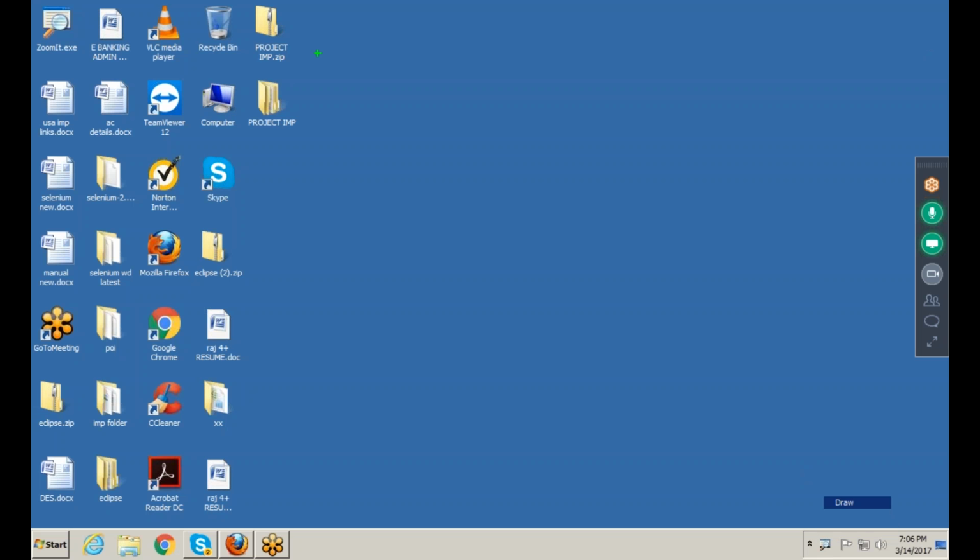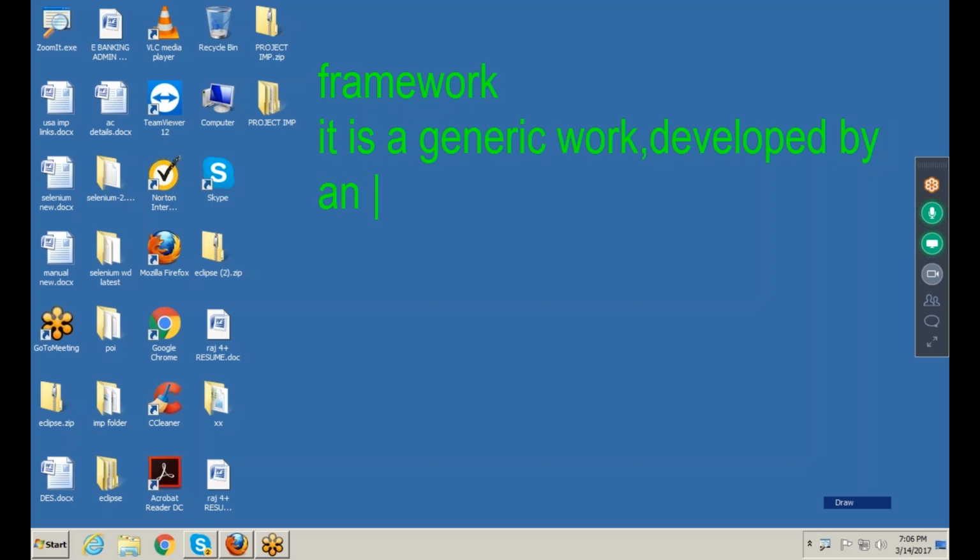What is framework? Framework is nothing but a generic work developed by an expert, used by many people.